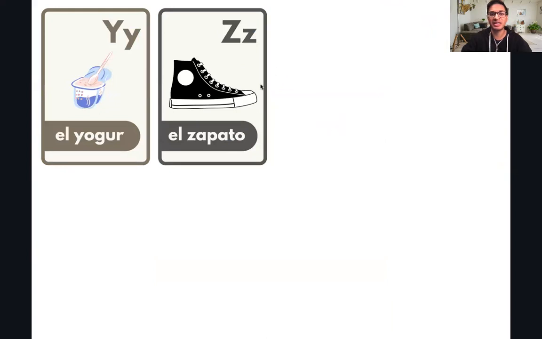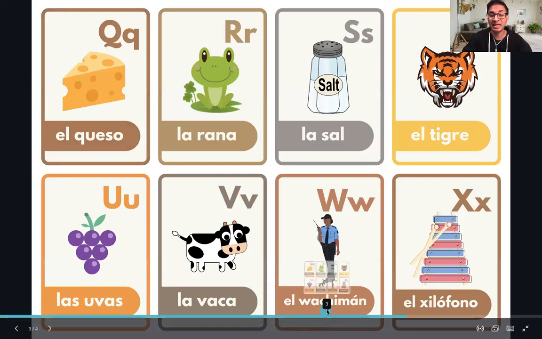Another sound we have in Spanish, it's not really a letter per se, but it's a sound. It's very easy to pronounce. It's CH. So that's like a ch, ch, ch. You do it too. For example, we have one word here with the ch. If we go back a slide, el huachiman. There's like a ch in huachiman.